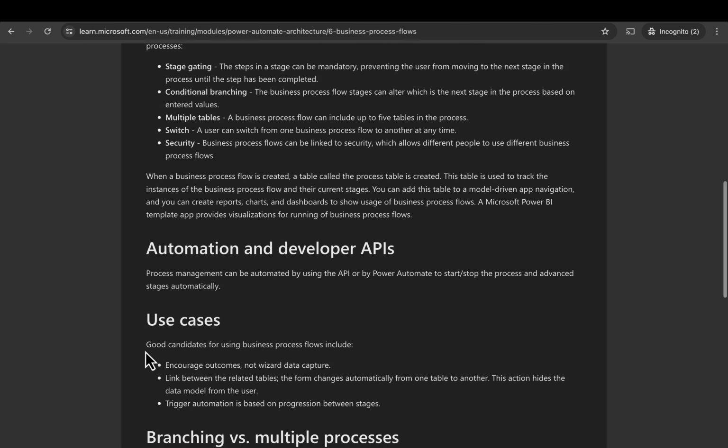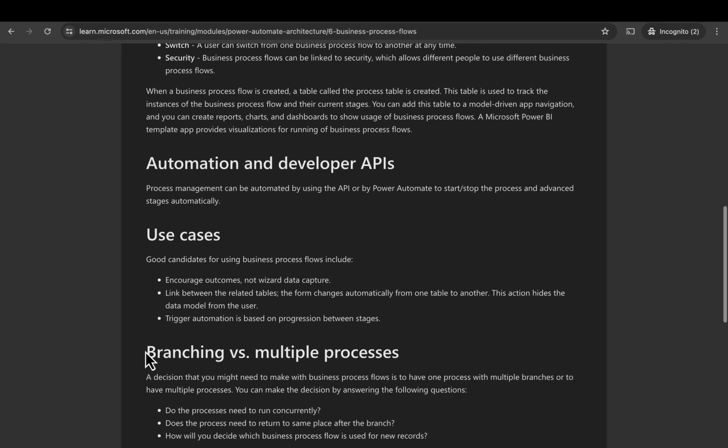When a business process flow is created, a table called the process table is created. This table is used to track the instances of the business process flow and their current stages. You can add this table to a model-driven app navigation, and you can create reports, charts, and dashboards to show usage of business process flows. A Microsoft Power BI template app provides visualizations for running of business process flows.